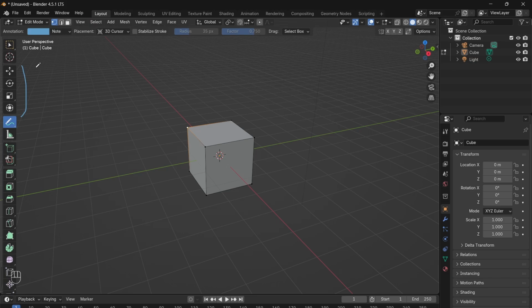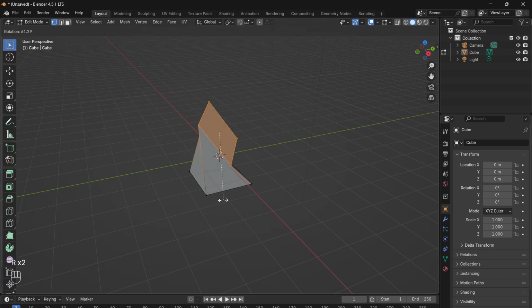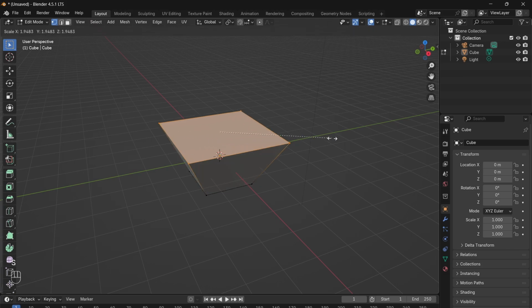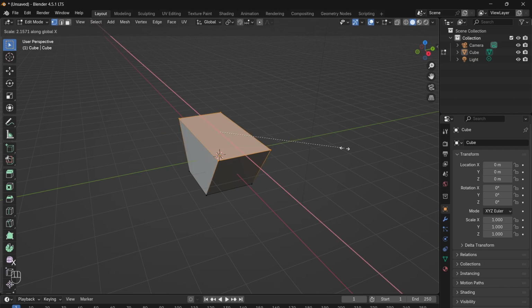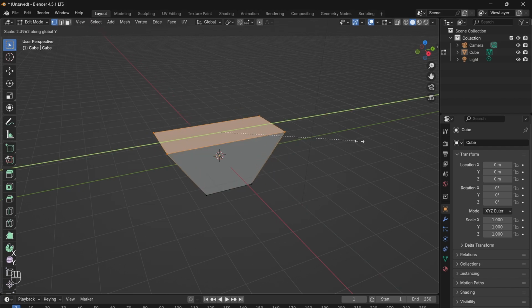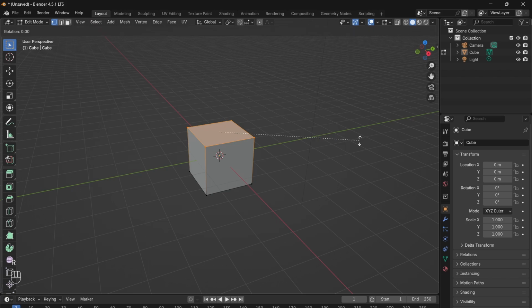Now let's move on to the transform tools. These are move, rotate, and scale. Using the keyboard shortcuts makes things much easier. G for move, R for rotate, and S for scale. Sometimes we only want to transform along a specific axis. For that, just press X, Y, or Z right after the command. As you can see, these are just for transform.